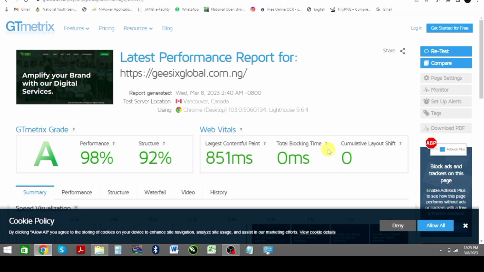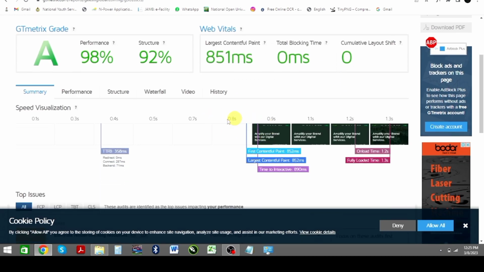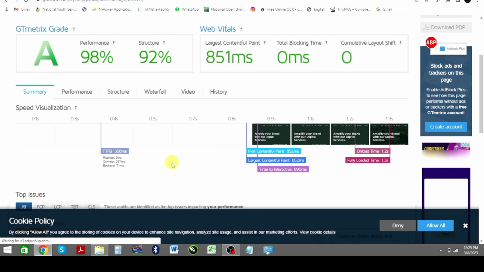So the total blocking time now is the loading of, what's it called, the blocking for scripts. It tells you how much time is blocked by scripts during the loading of your website, right? So all of this we're going to be learning how to get it set.